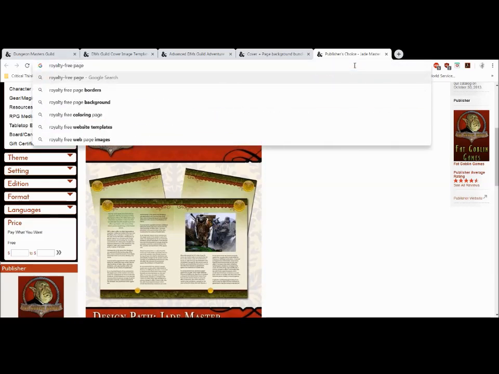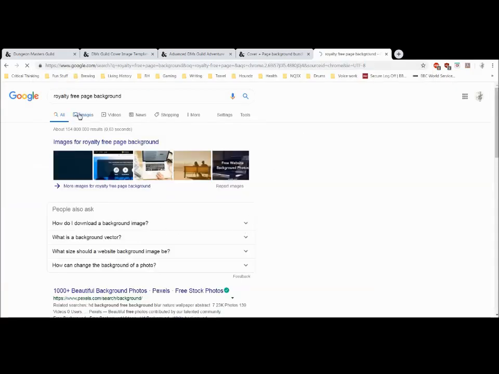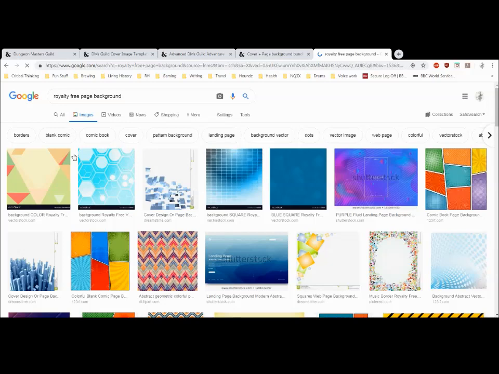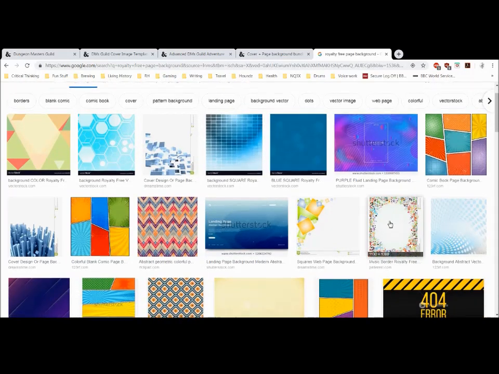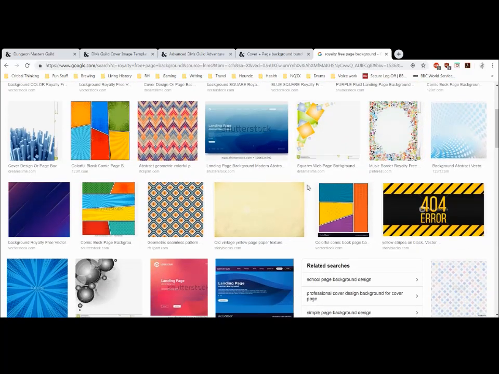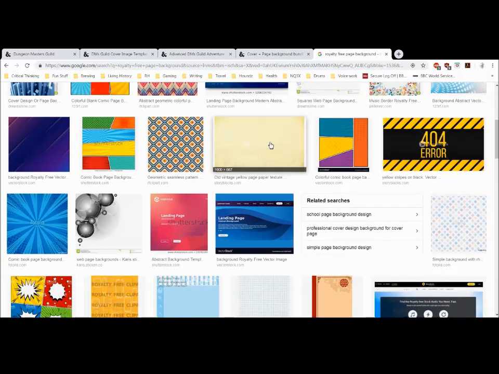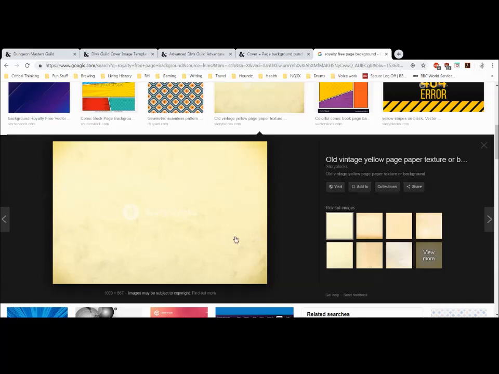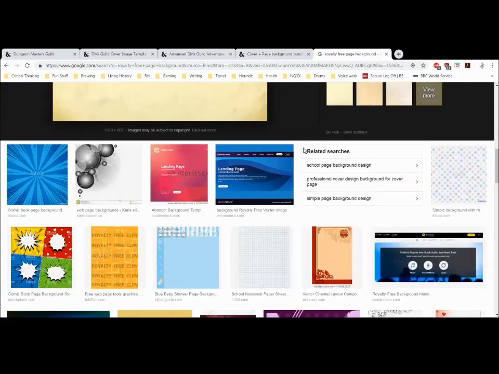Royalty-free page background. Look there, and go to images, and all kinds of stuff pops up. Now, of course, you don't want something that's dumb like that. But you can get things like old vintage yellow paper that will look really, really nice. I think that's a Shutterstock image.